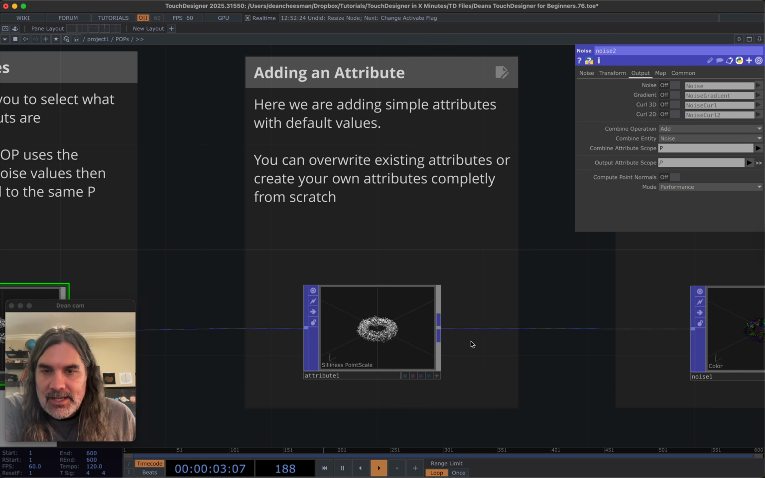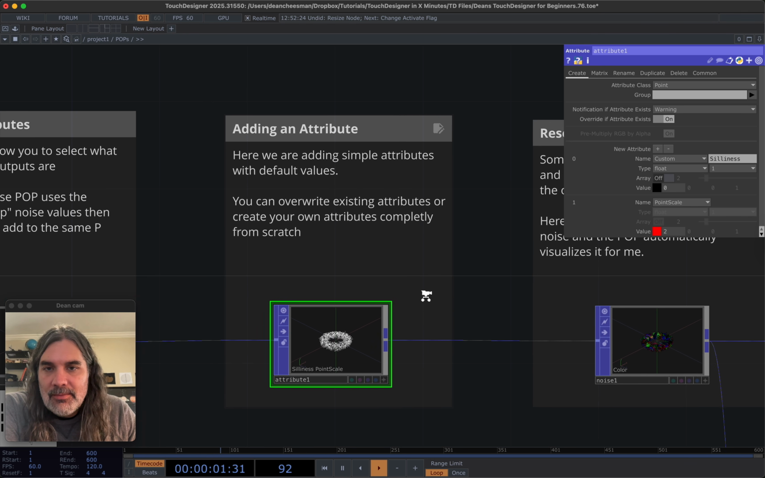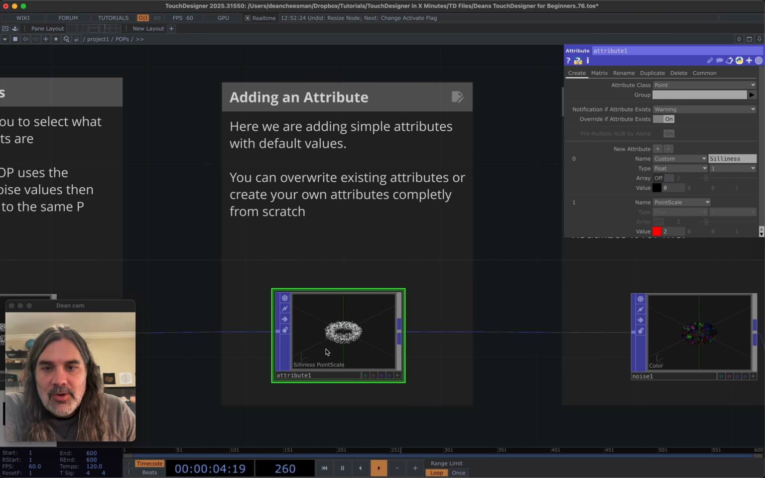Okay, so like I said, by default we had the position and the normal, but you can also add new custom attributes to your points, and they can be arbitrary. You can add whatever values you want. Here I'm using an attribute POP, and I'm creating a new attribute called silliness, and by default that value is going to be 0. It's only going to be one-dimensional, but kind of like with the texture operator, where we were storing potentially 4 values as red, green, blue, and alpha, here you can do up to 4 different dimensions of an attribute.